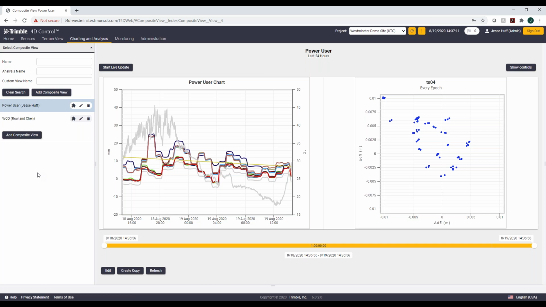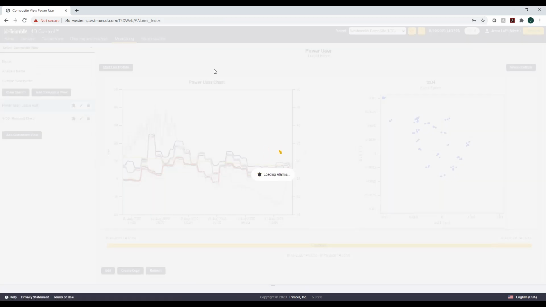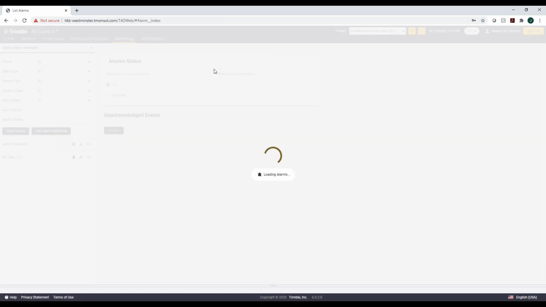Which takes us to number 4 in the monitoring workflow, creating alarms and notifications off of all of this data that we are analyzing and collecting and configuring with sensors and charts and analyses. So we come over to the monitoring tab here and we click on alarms.